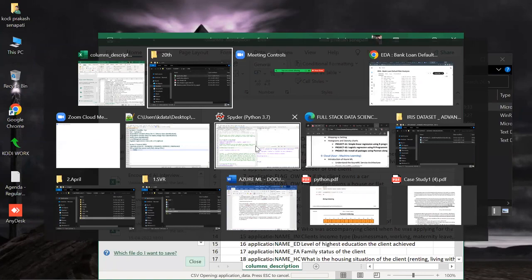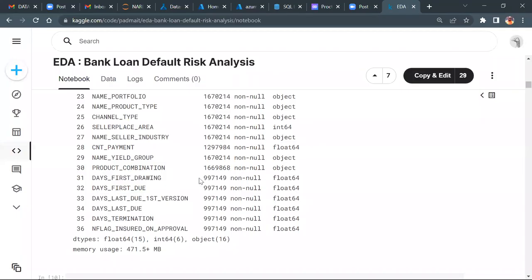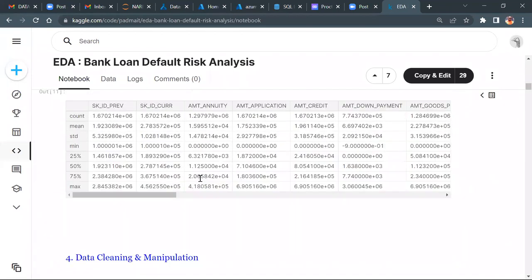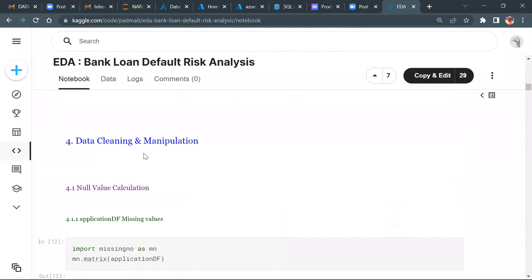Okay, in the meantime, let's talk about these basics. You know this. What is meant by describe? It will give you only numerical information of the data. That's correct. Now, data cleansing and manipulations.